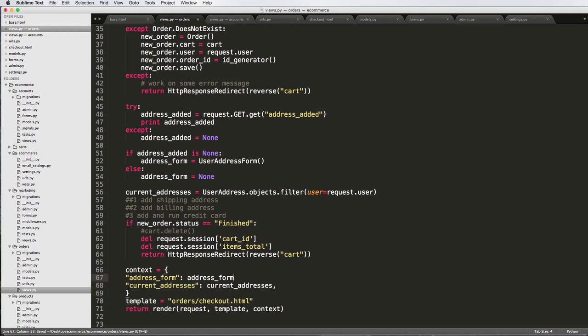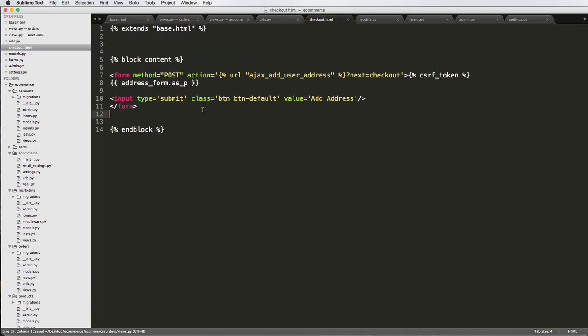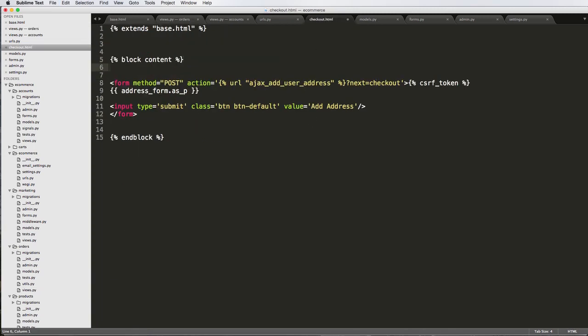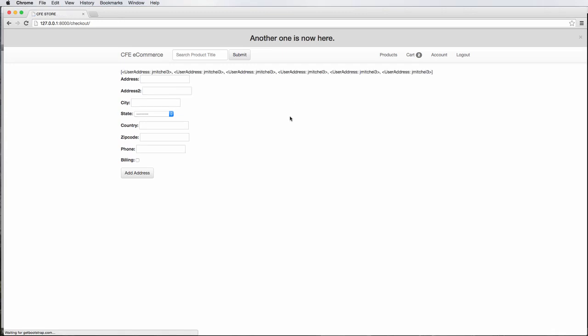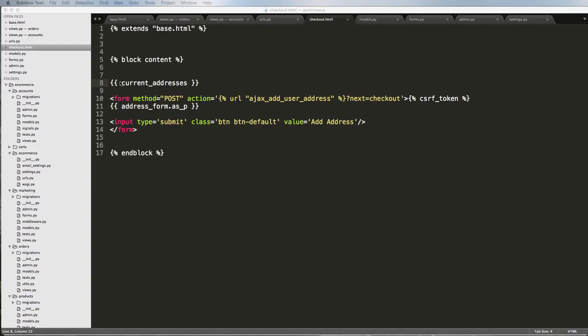So I'm going to go ahead and copy this, and in our context, we're going to add this in here. Put some commas. All right, now let's go to the checkout template, checkout.html, and I'm going to go current addresses. So if I refresh in here, I'll see that I have a few different addresses that are current. So these are ones that I should be able to choose from, right? They shouldn't be something that I just randomly have. It's just like ones that I can actually choose from.